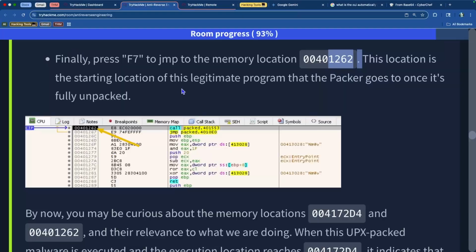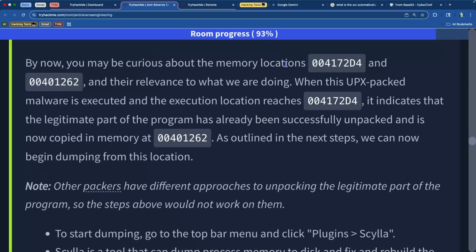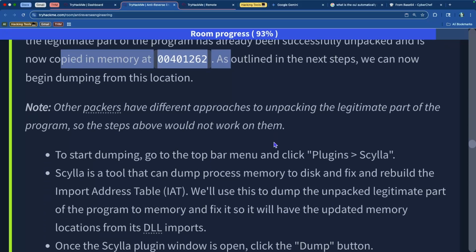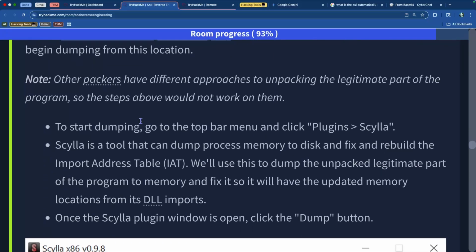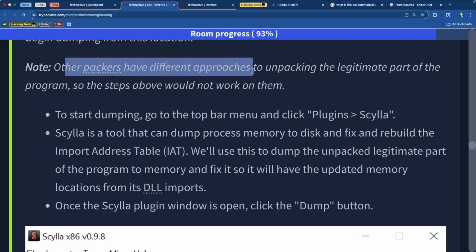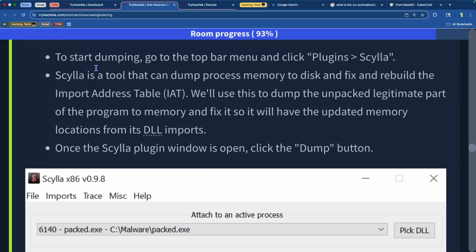There we go, 262. By now you may be curious about the memory locations 2D4 and 262 and their relevance to what we're doing. When this UPX packed malware is executed and the execution location reaches the 2D4, it indicates that the legitimate part of the program has already been successfully unpacked and is now copied in memory at 401262. As outlined in the next steps, we can now begin dumping from this location. Other packers have different approaches to unpacking, so the steps above would not work for them.